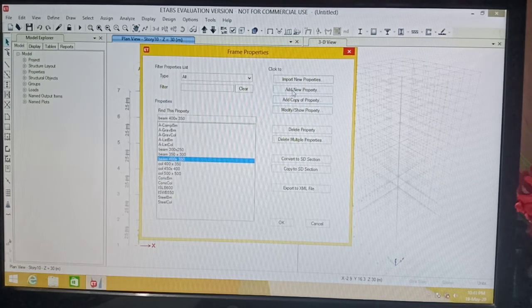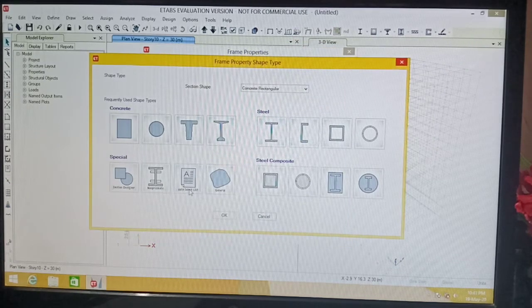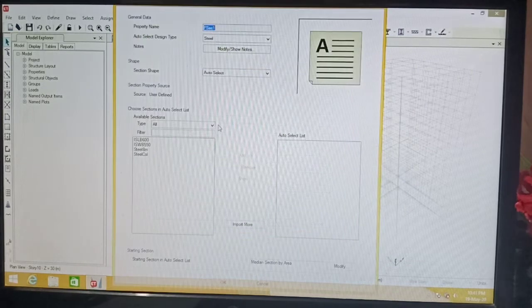Now for design considerations, go to add new property and auto select list. Here write the property name as column auto select.